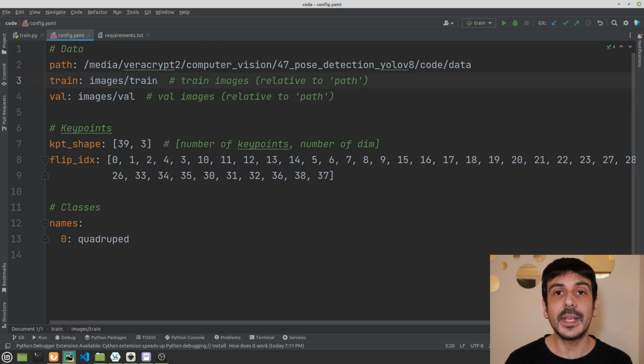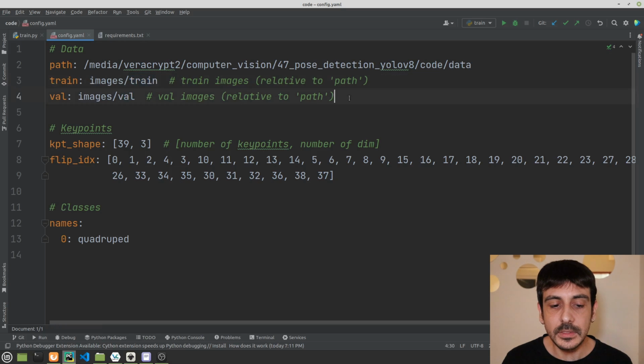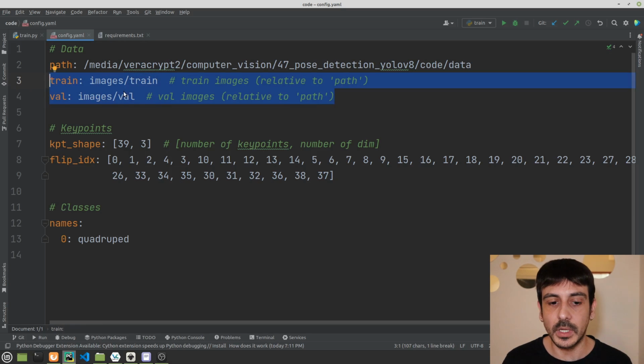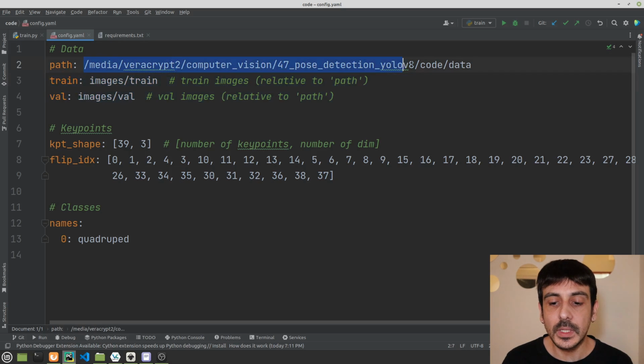If you have made everything as I showed you in this tutorial a few minutes ago, then you can just leave these two lines with these values. You can just leave everything as it is and everything will work just fine. The only thing you need to edit is the location of your root directory.